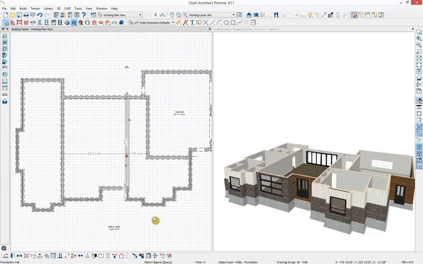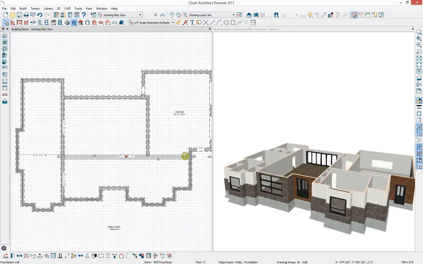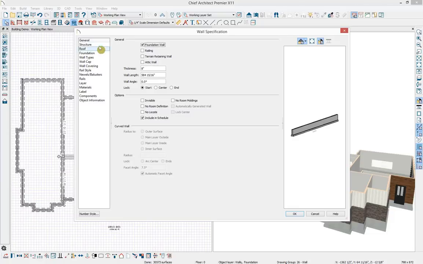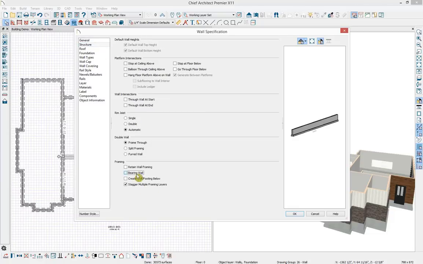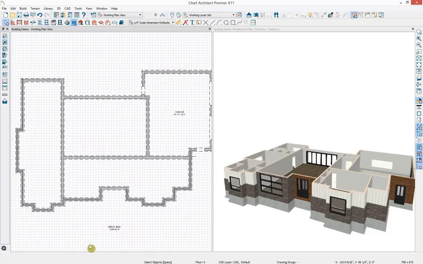So if I change my mind, I'm going to go ahead and delete this wall. And I think actually I want this to be a secondary bearing wall. So I'm just going to grab that wall and extend it across. Then I'll open it up, and I am going to actually mark this as a bearing wall. So what that's going to do is when we build our framing later, it'll allow that framing to lap over top of the foundation wall.